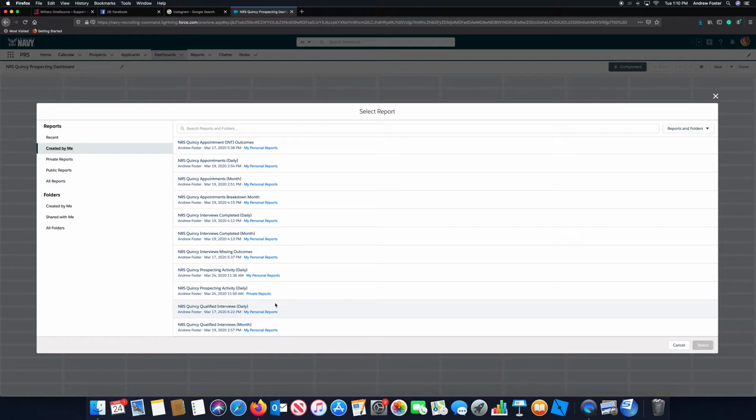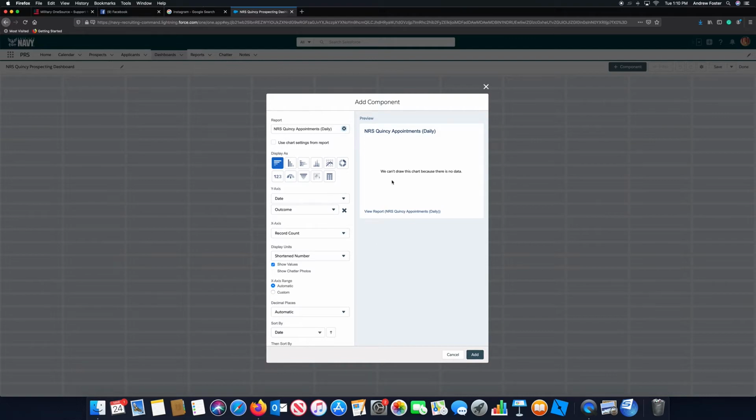So what we're doing is now we are going to start adding these to your dashboard. You can choose to add as many of these as you like, as few of these as you like. This dashboard you can create however you want. So what I'm going to do is I'm going to create my daily and monthly columns real quick. So this is NRS Quincy appointments daily. As of right now, I know that we didn't have any appointments, and this is one of the ones that I created as a metric chart. So it's just going to show a 0.